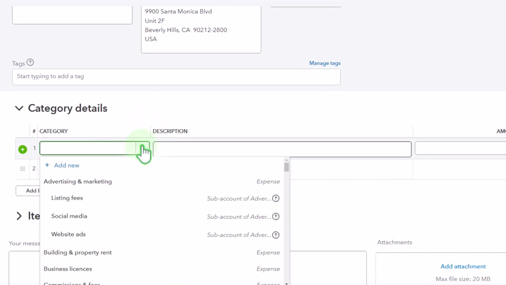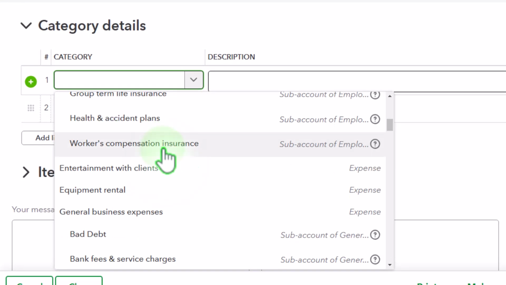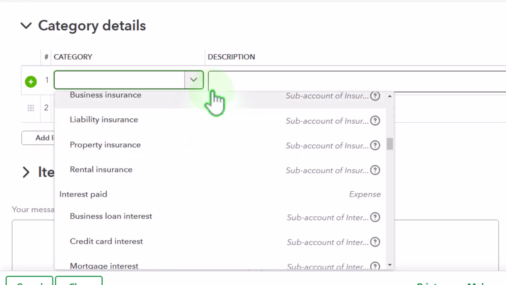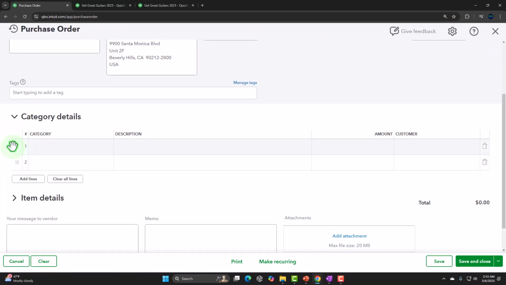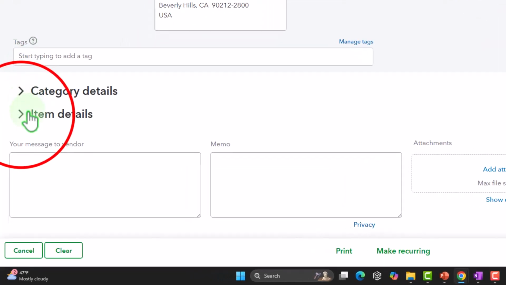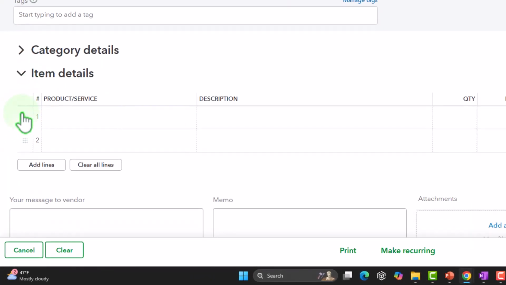Now, if it was a category, then I might assign it to an expense type of form. But typically, that would be assigning it to an account or possibly to inventory or something like that. But typically, what we're going to do is assign it to an item because we're purchasing inventory, and inventory needs to not only go to an account, but list out the things that we're purchasing by item. Now, you'll recall that we already have the items set up for Epiphone.